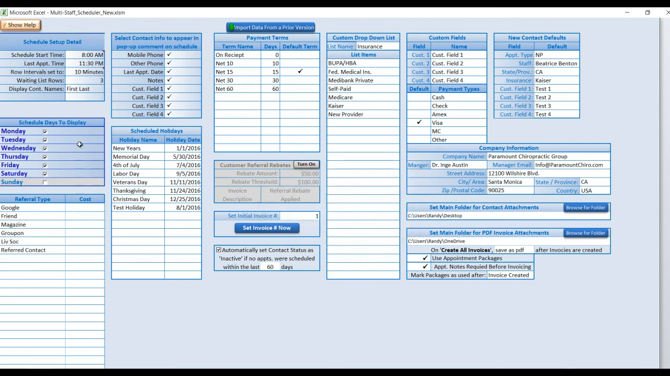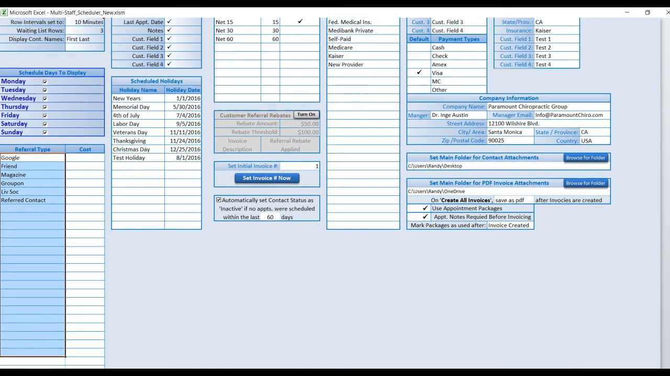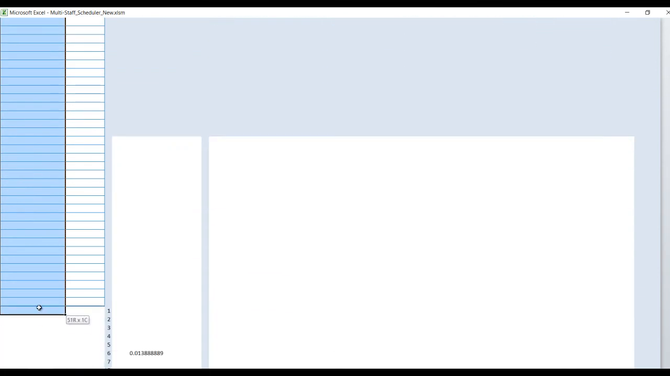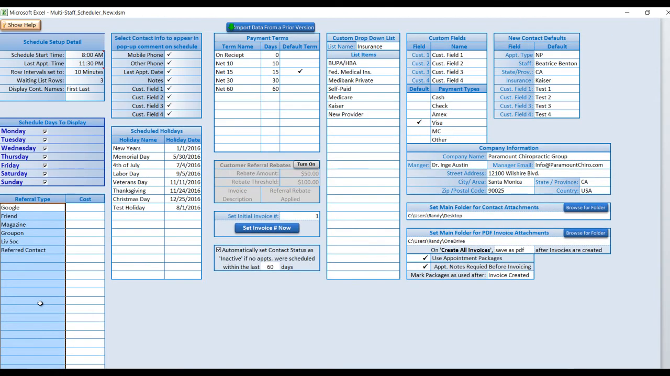A lot of the things are the same. You can set what days of the week you want to work. I've increased the number of referrals here, as you can see, all the way to 50 of them, so that's a lot more referrals. As well as you can also set the cost of the referral.